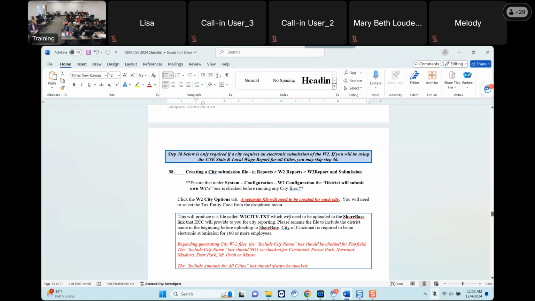So you can still use that, but if you have to submit electronically or you choose to, you'll need to create the files. If you're not going to create any electronics, you can skip 38. If you are creating the submission files for cities, there's this box down here with some information, specifically this information that's in red. When you go to create the submission file, it asks you these questions, and we have learned over the years what different cities require and how it should be checked. So make sure you read that. We'll just look at what this looks like.